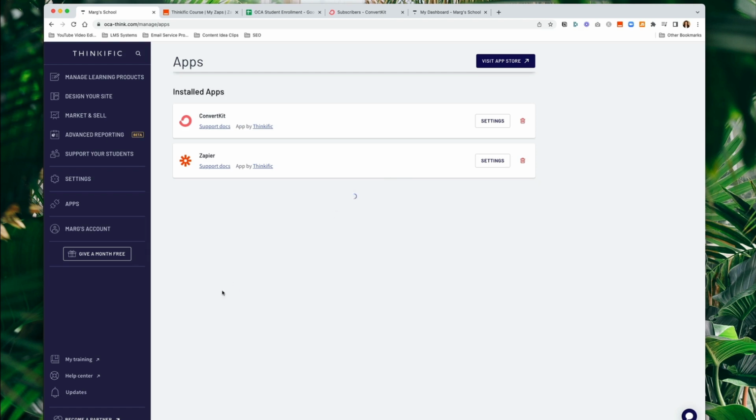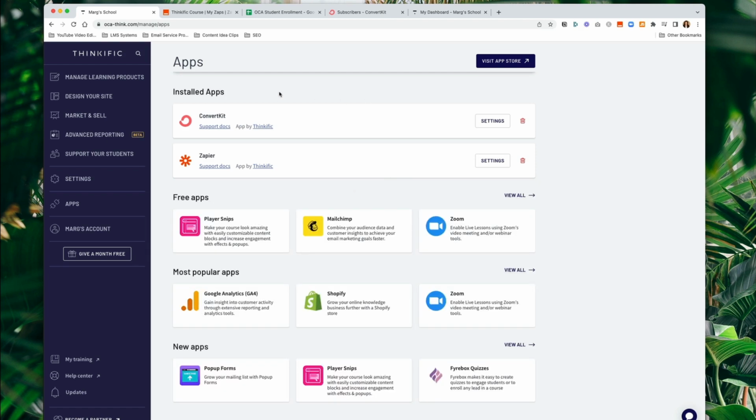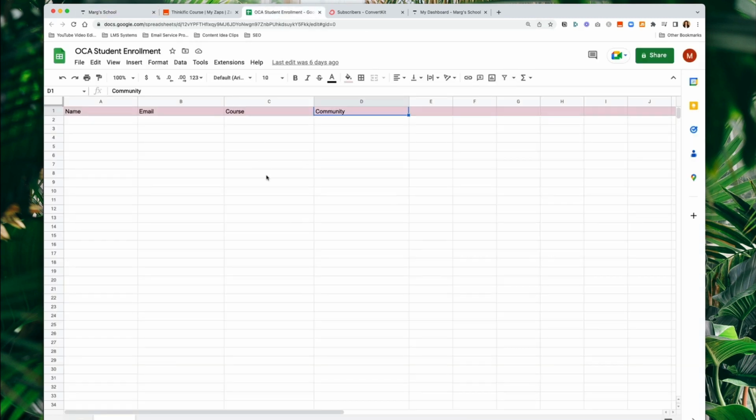Let's look at Zapier. So everything now is integrated into ConvertKit and pulled over into that email service provider. But what we want to do also is we've made a little spreadsheet here. So OCA student enrollment, once people sign up and enroll in the course, we want to keep a running list of them. There's a few different reasons why you might want to do this.